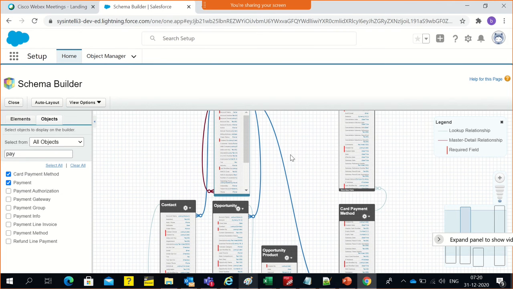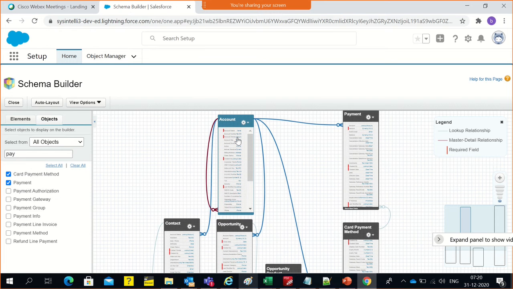Let's say, for example, the customer is looking for a banking product. Firstly, we have to create an opportunity. Why we have to create an opportunity is that I cannot directly assign a product to this account. Sometimes it will be a B2B and B2C scenario.